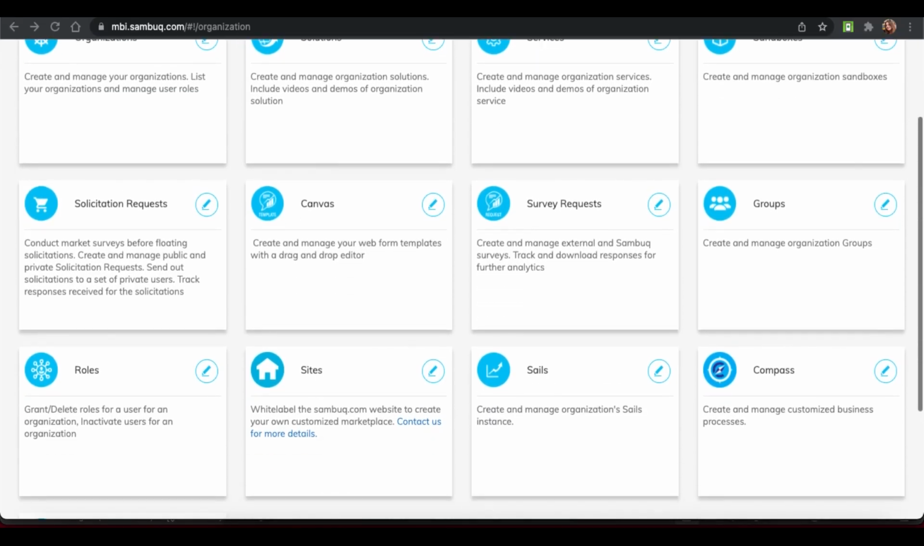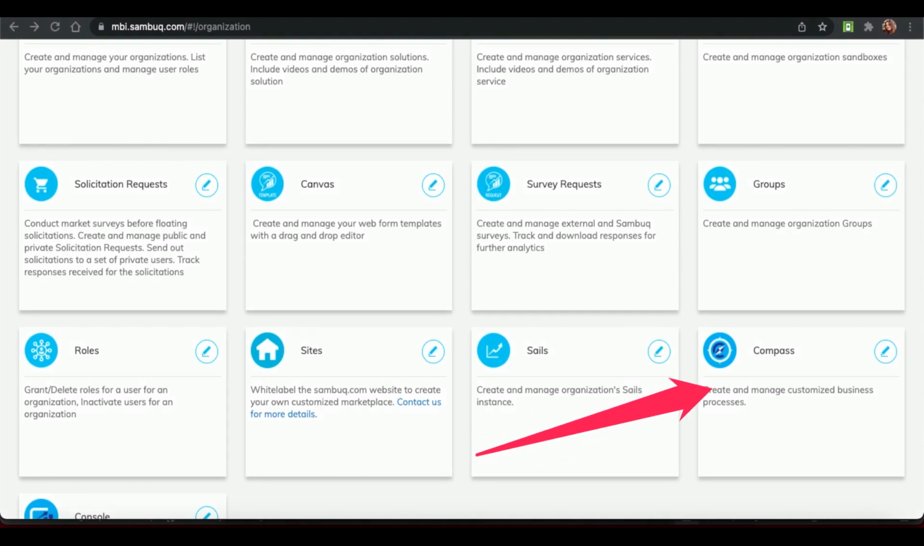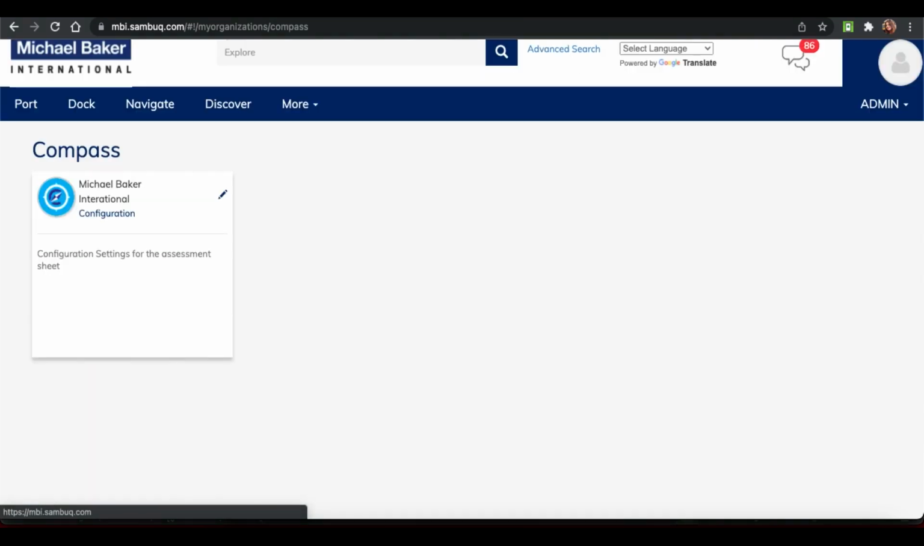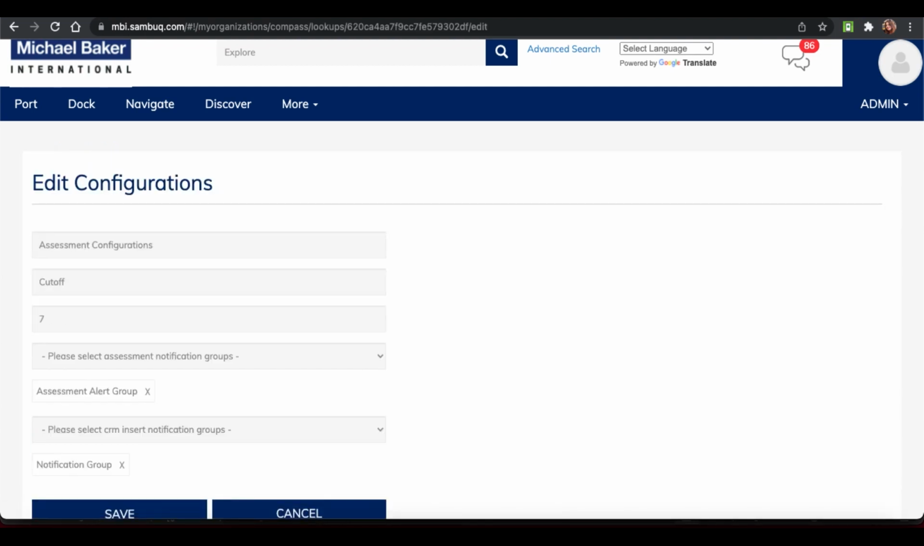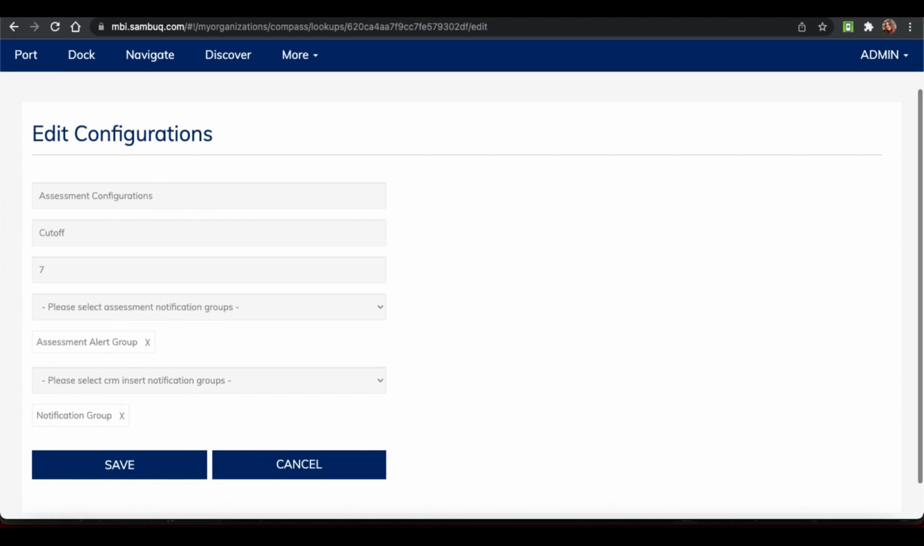The Compass module. This module should be used to configure settings for the assessment sheet. Simply click on the Edit Configurations, and here you can set the cut-off criteria on assessments.